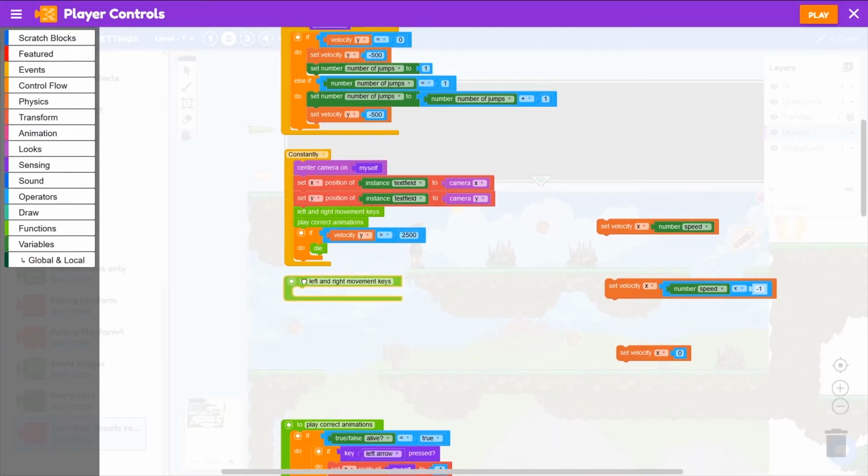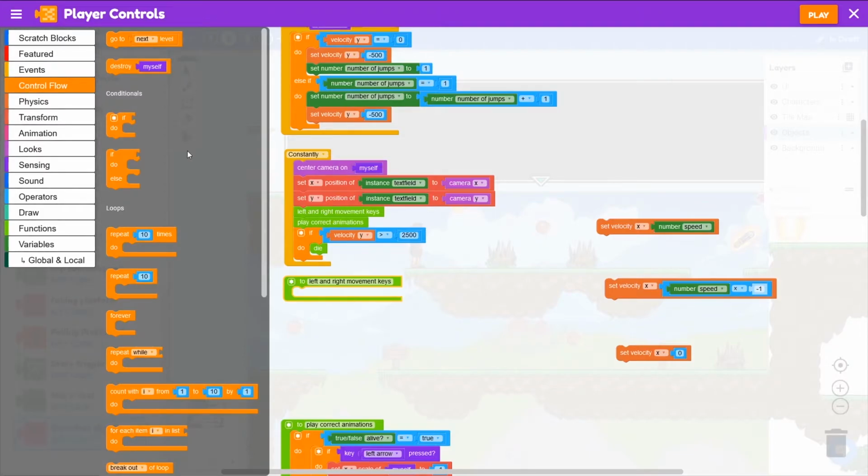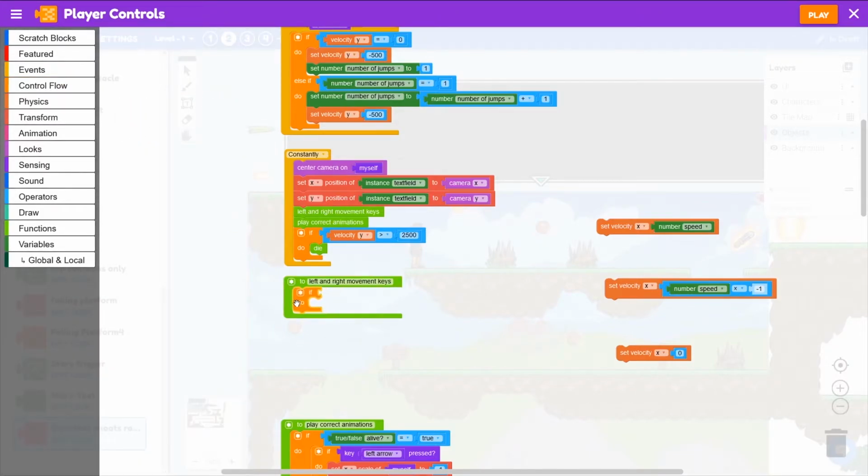Now, in this function, we're going to ask, is the left key being pressed? Else is the right key being pressed? Else set velocity to 0. So we'll go to control flow, we'll grab an if do block, and we'll make this one into if else.